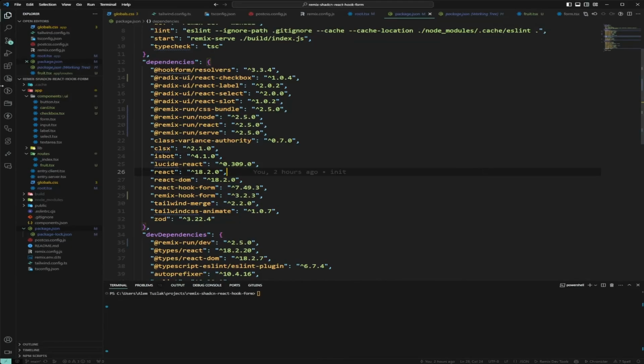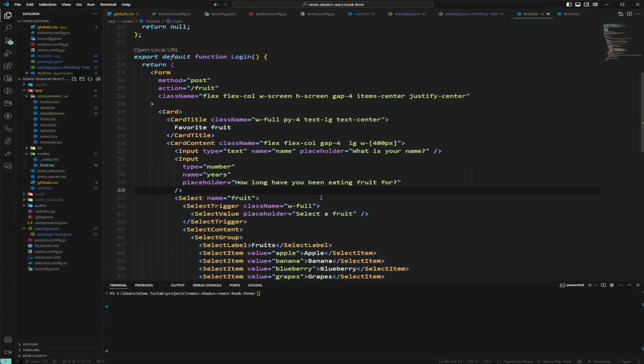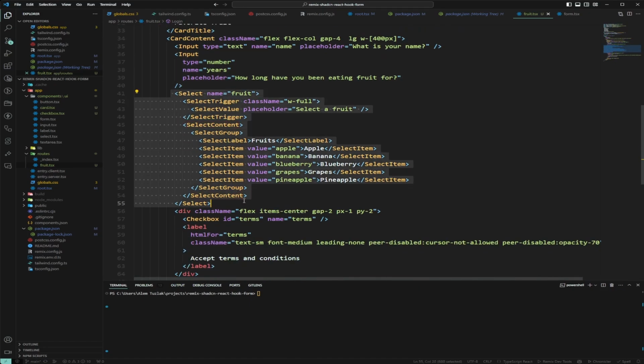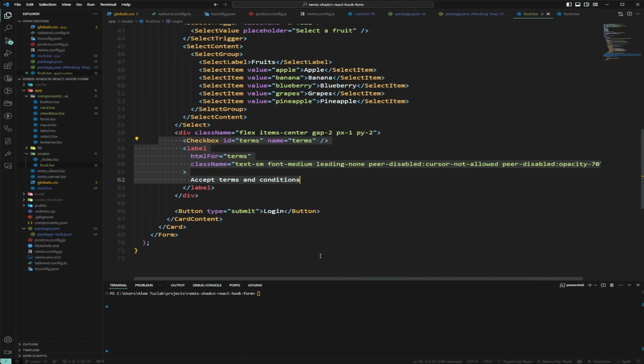Now that we're done that, let's go to the fruit route here. I've already set up a simple form for us, so we will basically be submitting our favorite fruit to the backend. We specify our name, we set the number of years we've been eating fruit, we select our fruit and agree to the terms of service, and we submit the form. If we go to the browser, we can see how it looks, so let's switch right now.